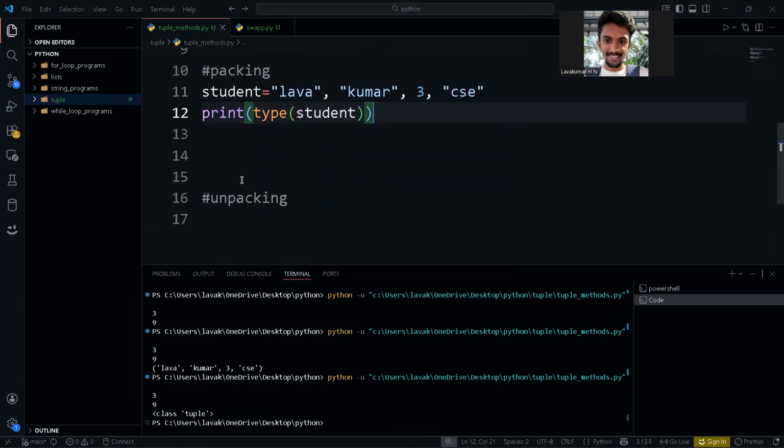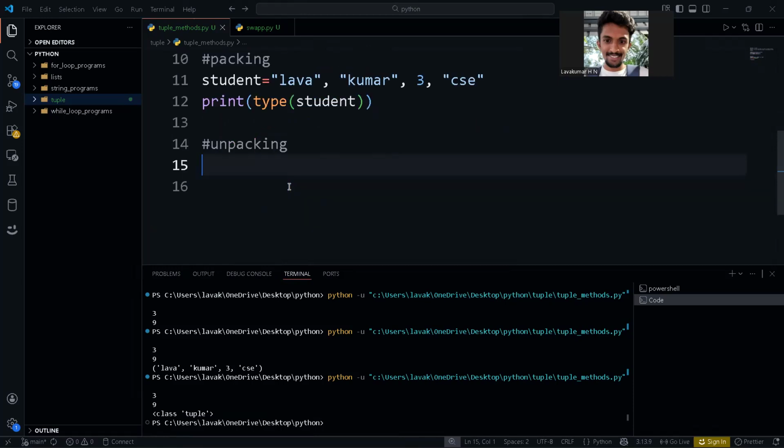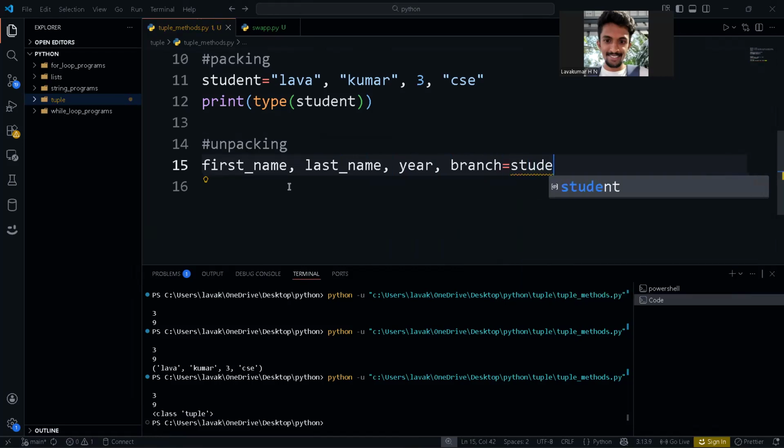Now let's see unpacking, for the same example. I have four values, right? Let's take four variables and assign this student to them: first name, last name, year, branch. In student, how many values do I have? Four elements. These four elements, one by one, will be assigned to first name, last name, year, branch. We will see.